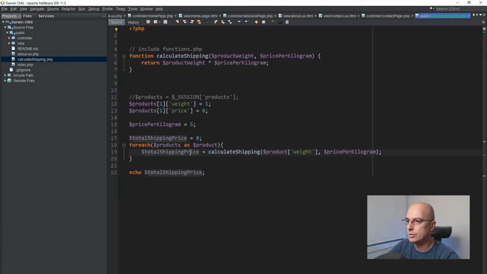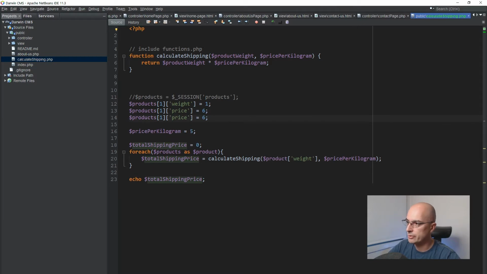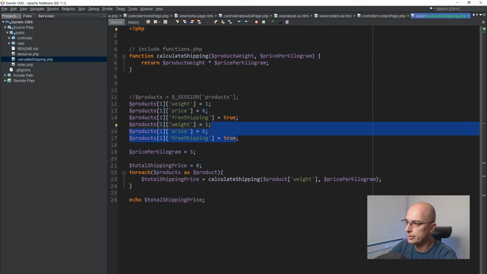Now the client wants you to do some calculation based on whether the product has free shipping or not, because some products are promotional. Then you would have to go into each and every product and say free shipping here and set that to true or false. And let's make one more product in our array. This would be product 2.